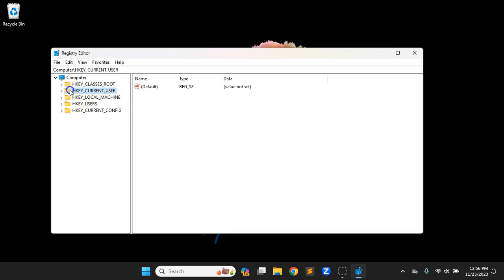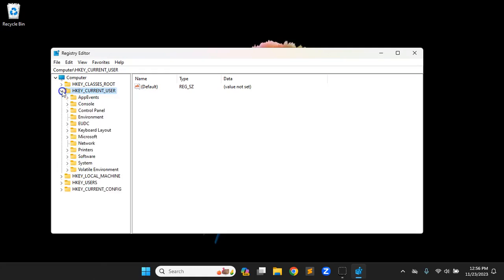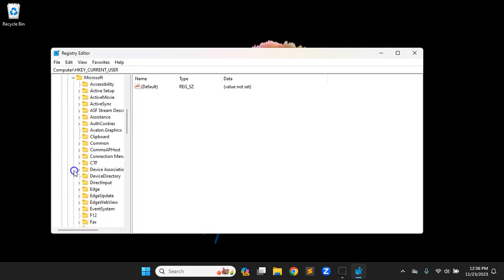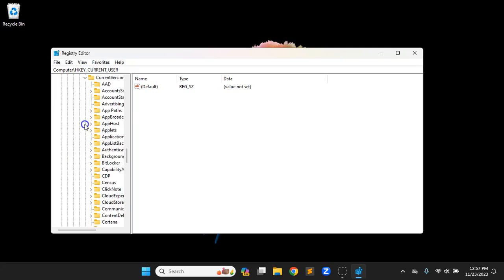So you go into HKEY_CURRENT_USER. And after that, into Software and then the Microsoft folder. And down near the bottom is the Windows folder. So Microsoft, Windows, and we want CurrentVersion. And under that is the folder for the Explorer, the settings for File Explorer.